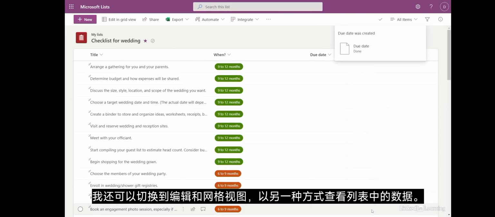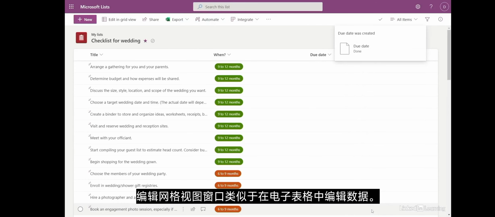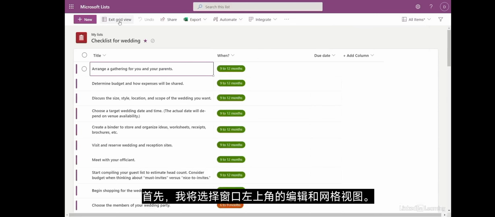I can also switch to Edit in Grid View for another way to view data in lists. The Edit Grid View window is similar to editing data in a spreadsheet. I like using this view when I have a lot of data to enter at one time. To get started, I'll select Edit in Grid View in the top left of the window.